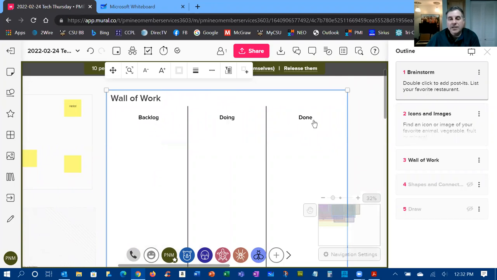There's a backlog, doing, done. If you're facilitating daily standups, or if you have a project or operations team that you're leading and you want to look at their work, here's the board, and then people could drop their post-its, and then you can move post-its from the backlog to doing to done, and then document progress along the way. That's pretty cool.